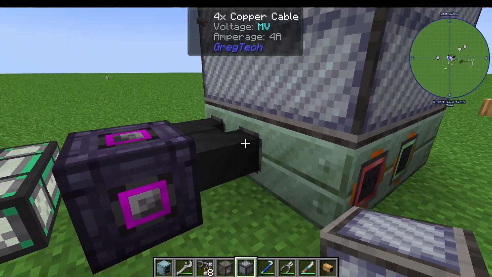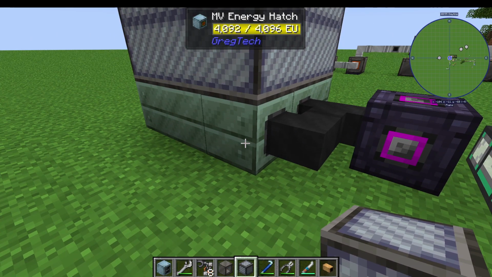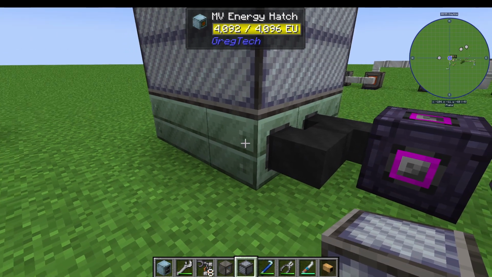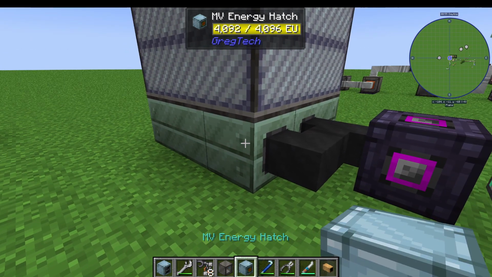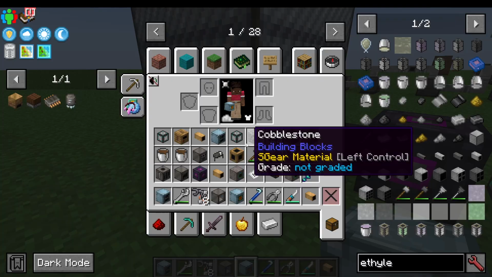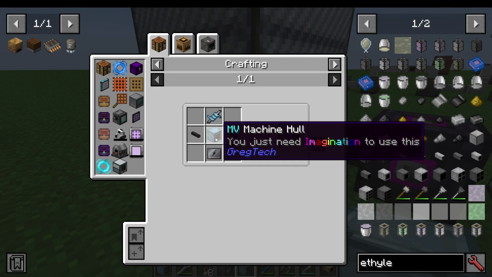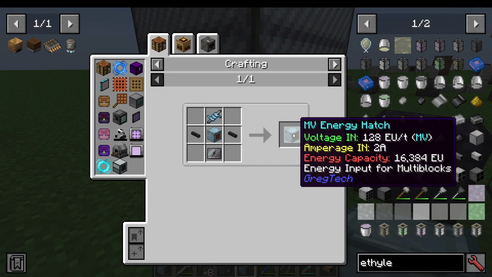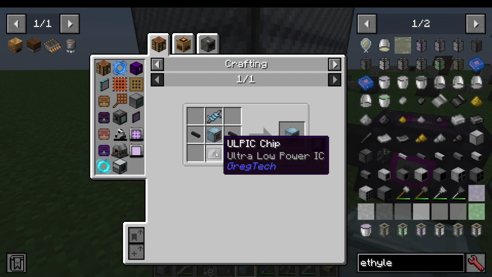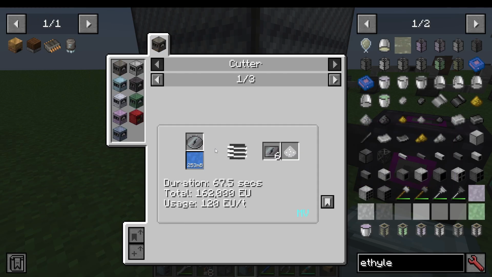Well, the same as when you made your low voltage ones, and you use 2 LV energy hatches to make medium voltage, we can also use 2 medium voltage hatches to make high voltage recipes. So 2 MV energy hatches equal 1 HV in your EBF, that is going to need a ULPIC chip. How do we make those?